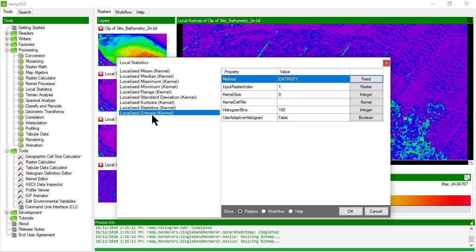And we've used it often for looking at seismic data and the complexity of signals within a seismic dataset, and use that as a proxy for stratigraphic or lithographic complexity in those datasets. So it's quite an interesting statistic.